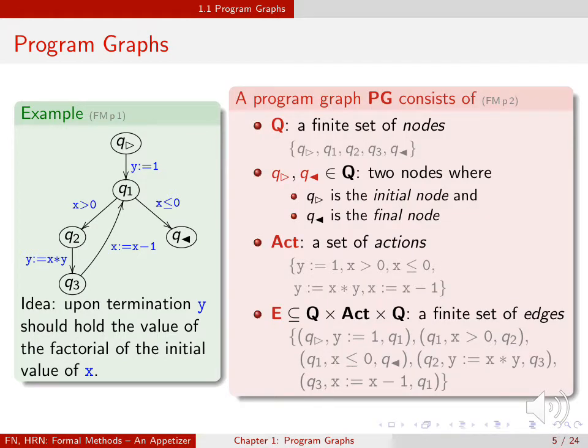In general, a program graph consists of the following components: a finite set of nodes called Q. In the example on the left, there were 5. And the 2 special nodes, the initial node and the final node. We shall require that there is never an edge leaving the final node.